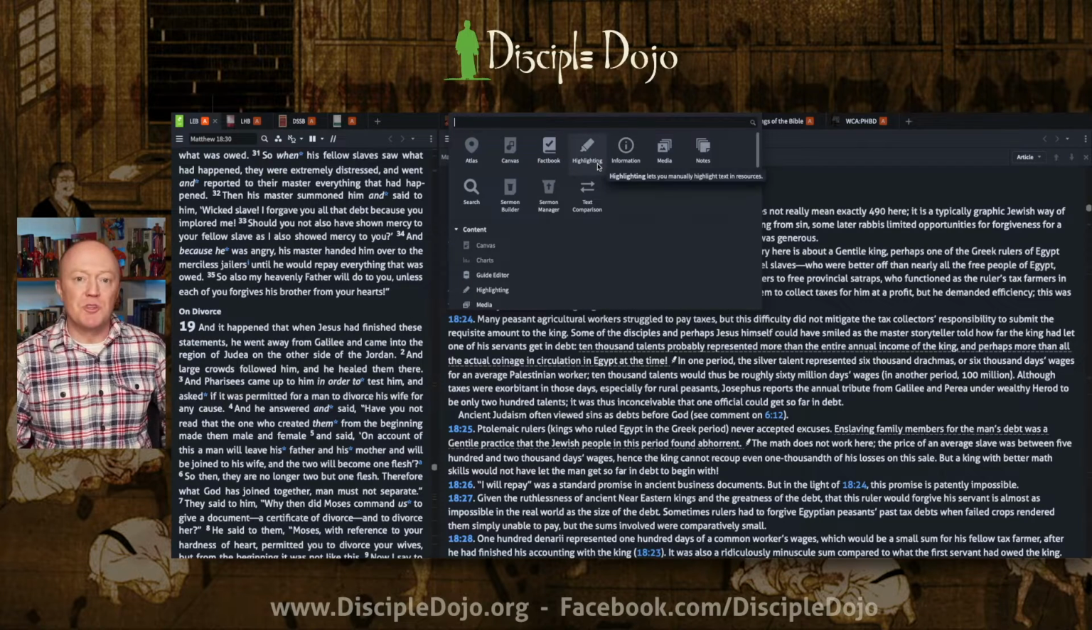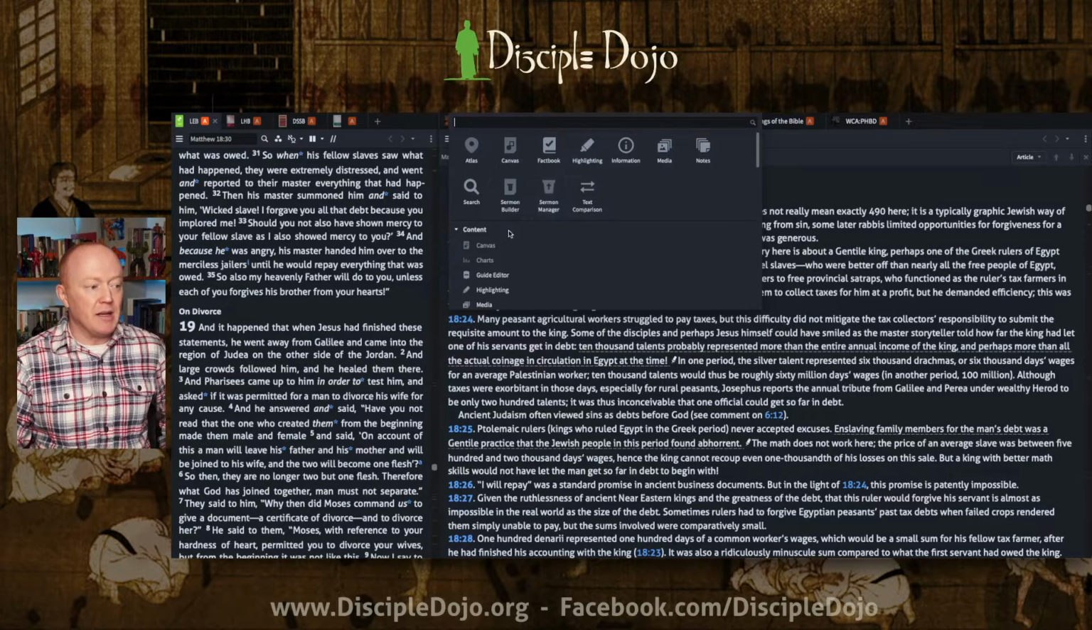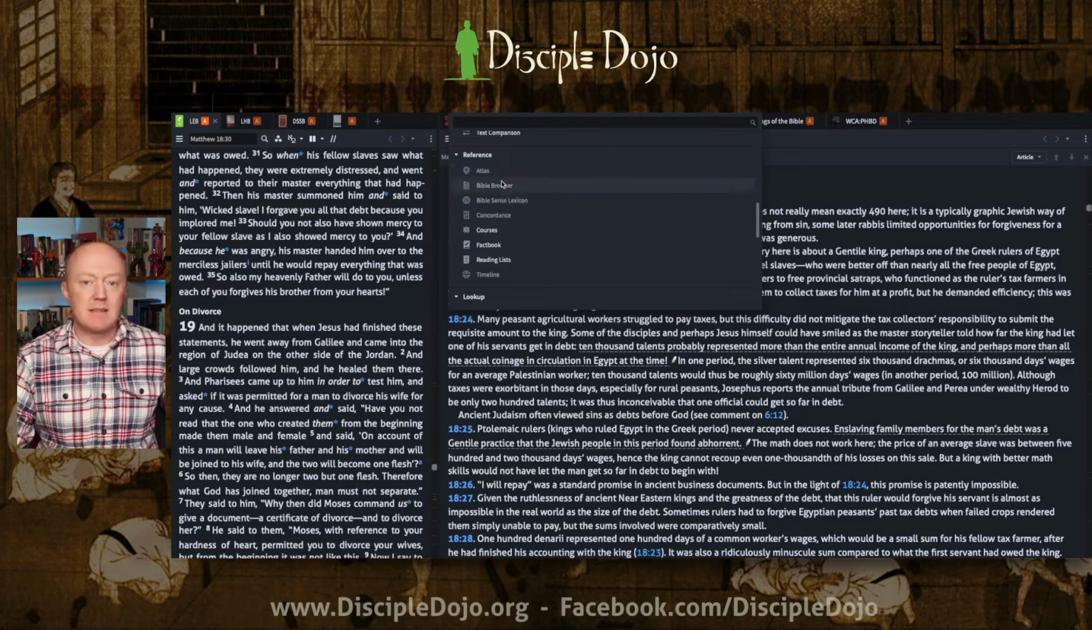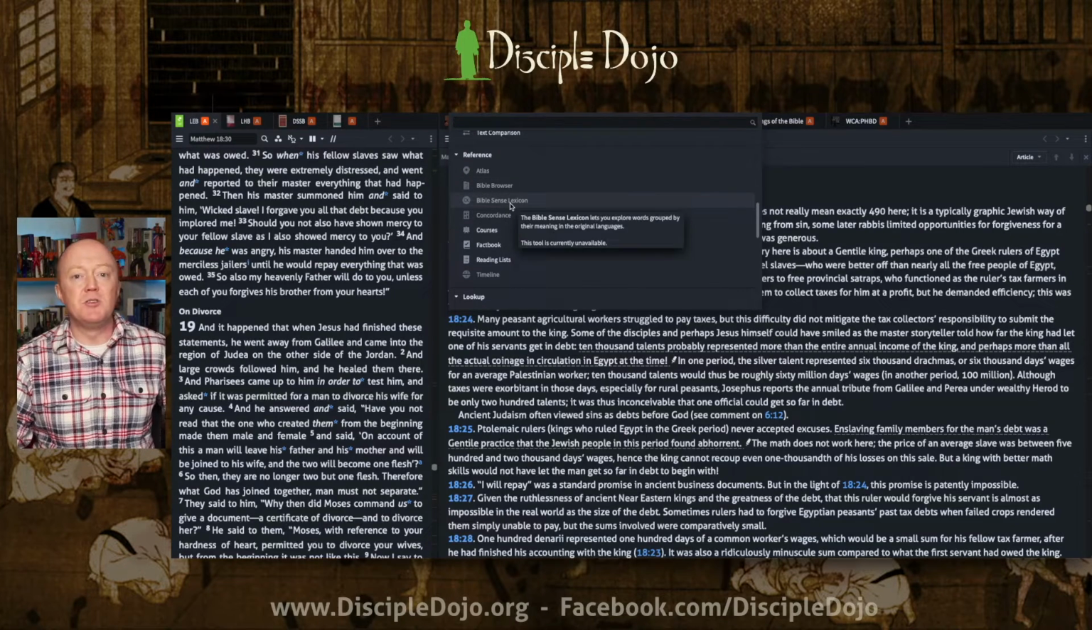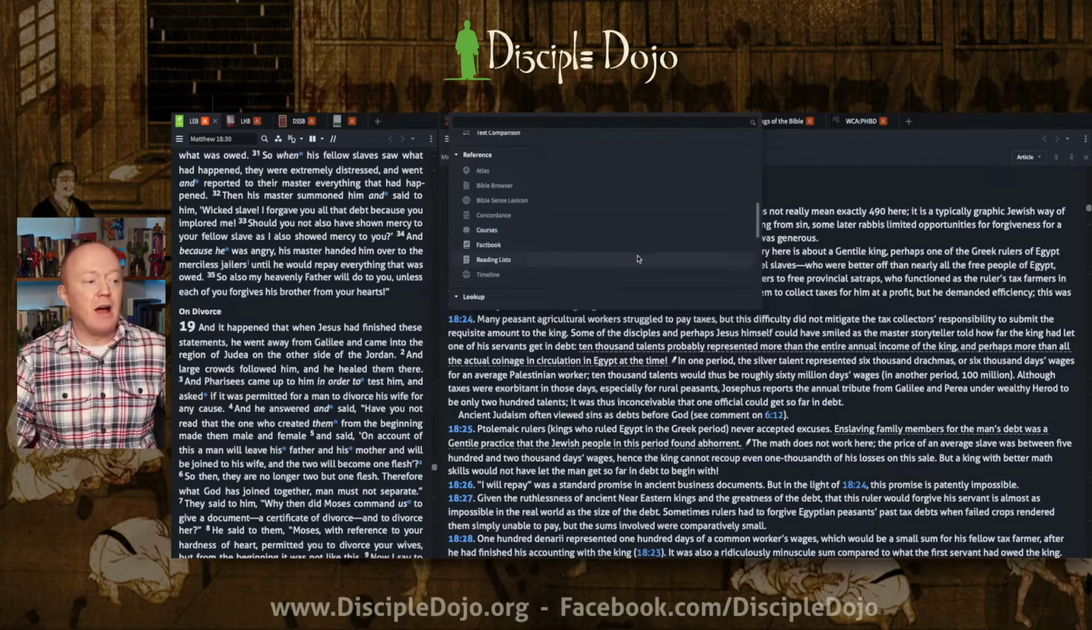Same thing with the tools. Depending on which version of Logos you buy, you'll have access to different tools where you can do things like a text comparison, a sermon builder, there's an atlas, there's a concordance, there's all of these tools. Now, like I said, which package of Logos you buy is what you'll have access to.